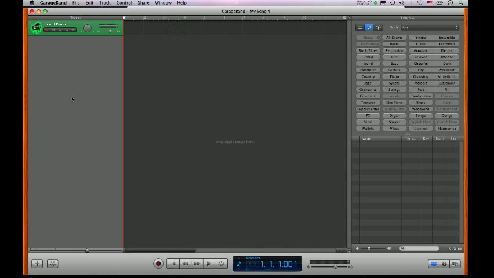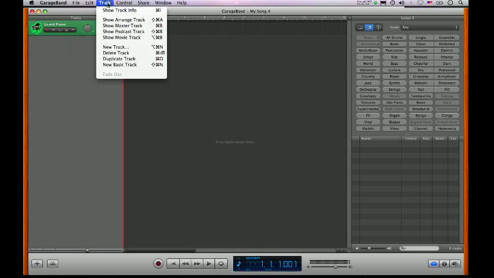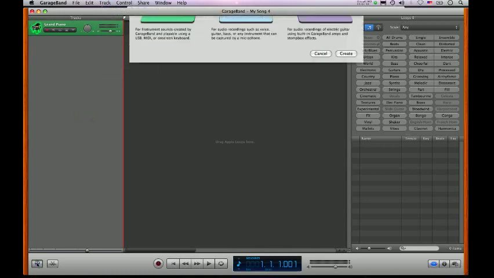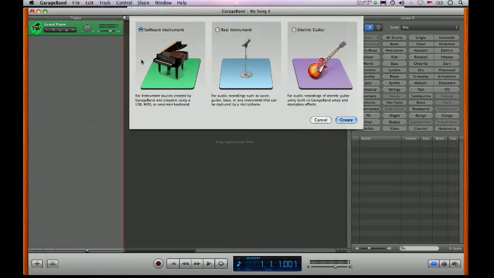Okay, now what we want to do is create an audio track. We've got a track already created here. GarageBand did this automatically, but this is a MIDI track, and we're not going to use this. We're going to create a real instrument track. There's a couple different ways to do that in GarageBand. You can select track and then go to new track, or even easier, you can just select this little plus sign down here at the bottom. Okay, so we're going to select real instrument, and we're going to click on create.